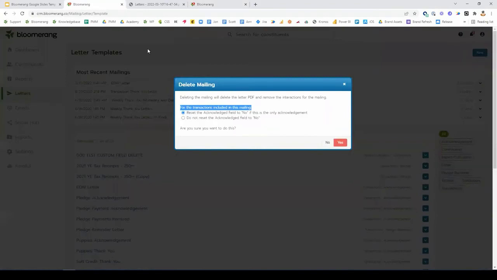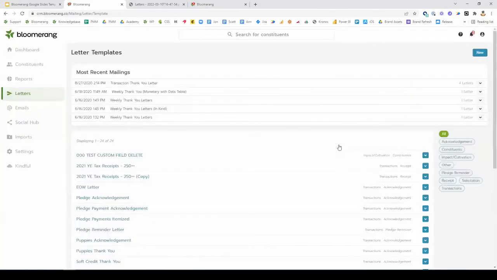So for today, let's say I want to reset it. Are you sure? Yes. So when I do that, it doesn't make any changes to the letter template itself. It just takes out that mailing. So it's like it never happened.